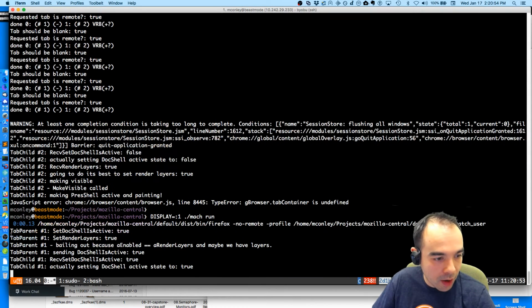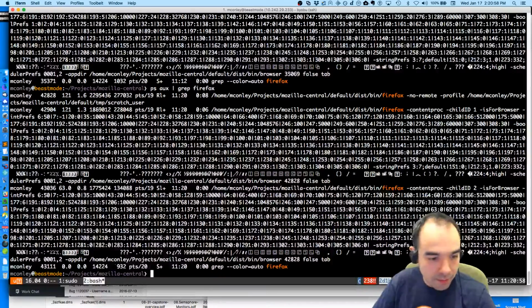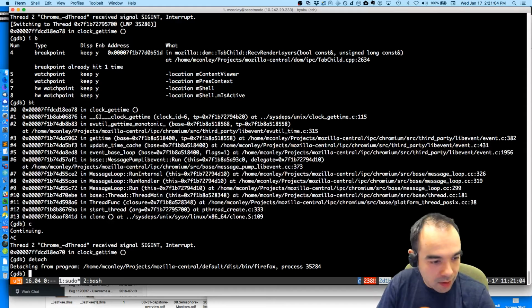So I'm going to stop using hardware breakpoints. I'm going to stop using watch points. Those were useful at one time. Attach 43036.